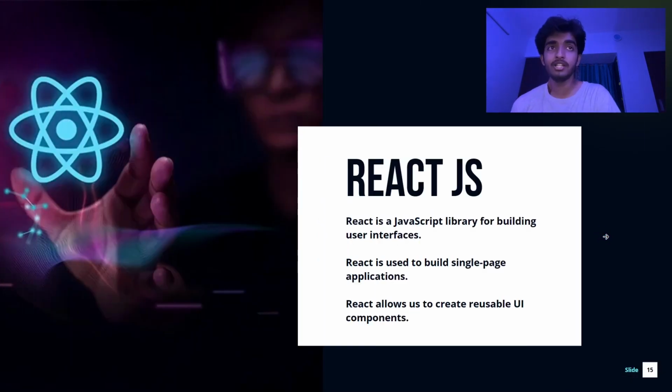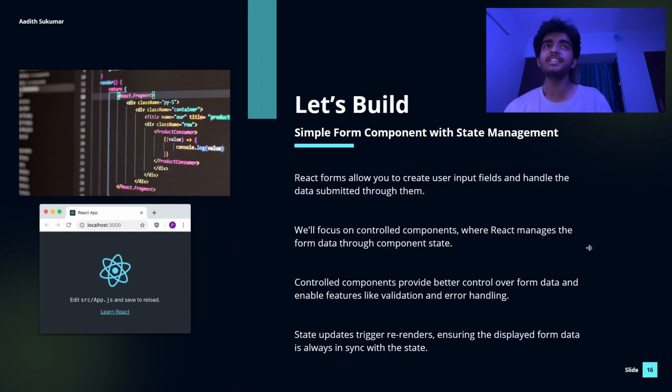ReactJS is a JavaScript library for building very cool user interfaces. It is used to build single page applications or SPAs. React allows us to create reusable UI components. So let's build a simple form component with state management. We will be focusing on building a React form which will take user inputs, and once we click on submit, that component will take the form state somewhere else and load it, and we can further process it somewhere else. For this demo, we'll just take the input and store it in our console log.